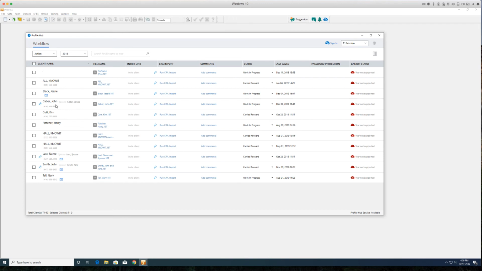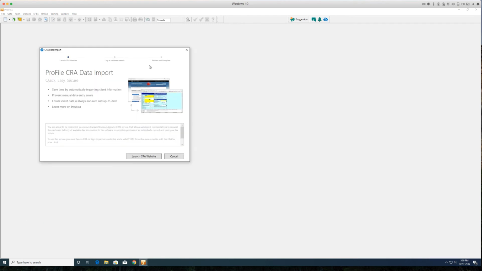Identify the client that requires an AFR. Then click the Run CRA Import link under the CRA Import column. A prompt will be displayed reminding the preparer that a T1013 is required. And click OK if the T1013 has been completed.